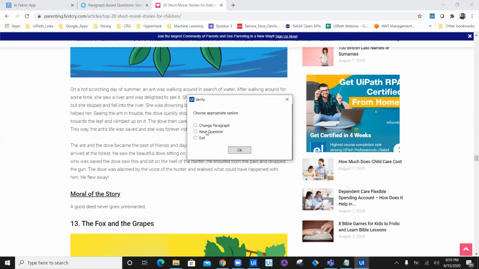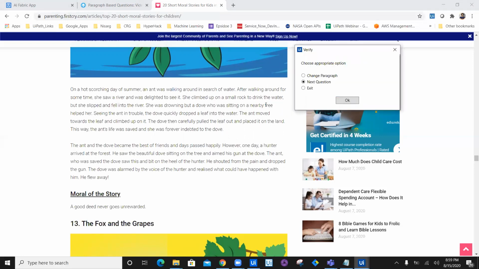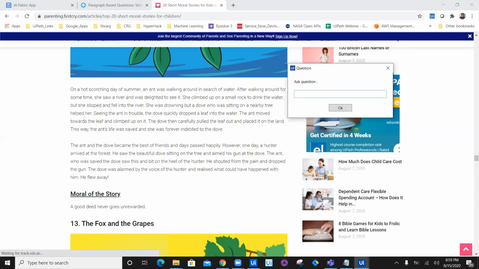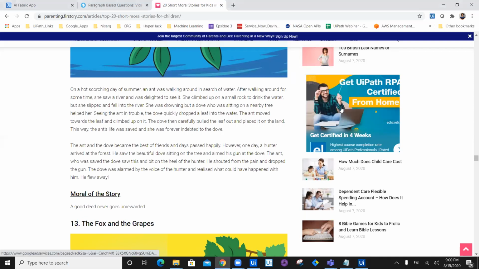And you can ask the next question based on the same paragraph. She was drowning, but a dove who was sitting on a nearby tree helped her. So we can ask the next question: who helped her while she was drowning? A dove sitting on a nearby tree helped her. The answer is a dove.